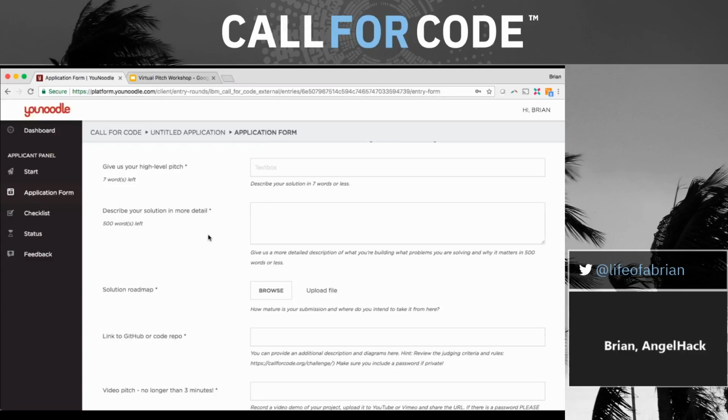Keep in mind, especially in those first few rounds of judging, these judges are going to see a ton of different applications. So the easiest way to ensure that you're doing the right thing here is to grab their attention with a really interesting, really cool 7-word high-level pitch. I think this is something that a lot of people push to the side, but it's a really important thing to fully grab that attention.